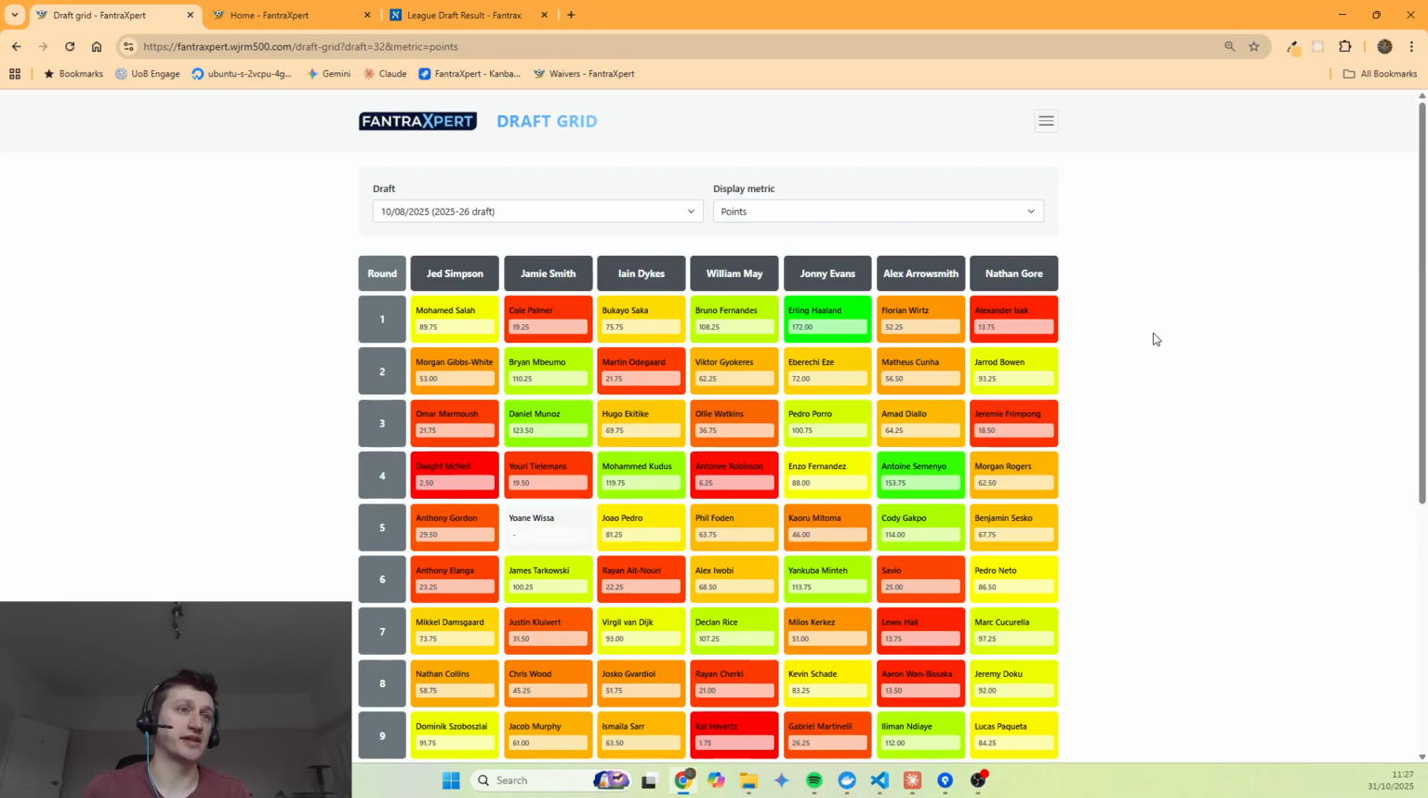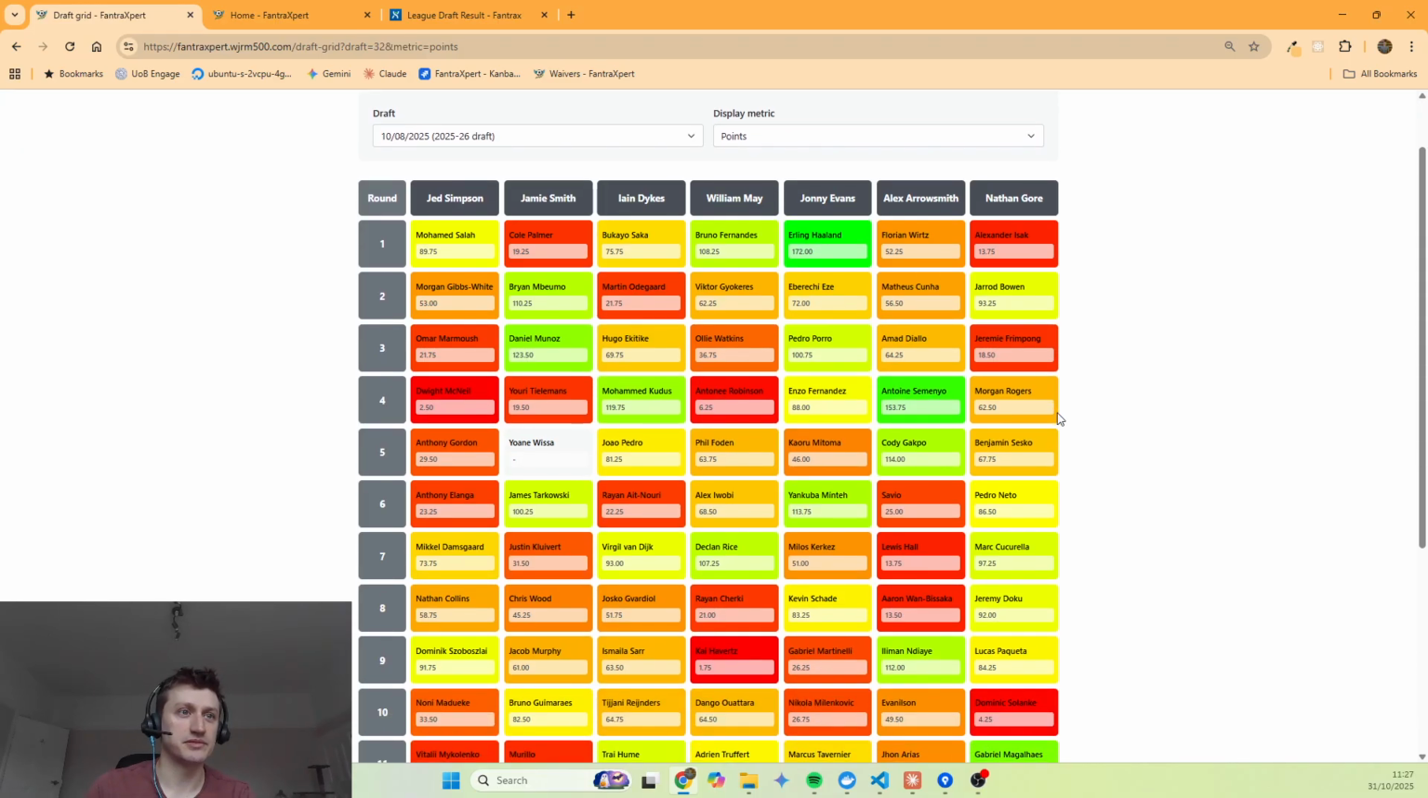So Semenyo obviously stands out in round 4 from Alex. Haaland obviously is currently the best player in the game. Nathan had a couple of clankers. You can see Isak in round 1, who unfortunately is now on my team because I traded for him. And then Jeremy Frimpong in round 3, who is actually the first player, the earliest pick, to end up on the waivers this season, which you'll see in a sec.